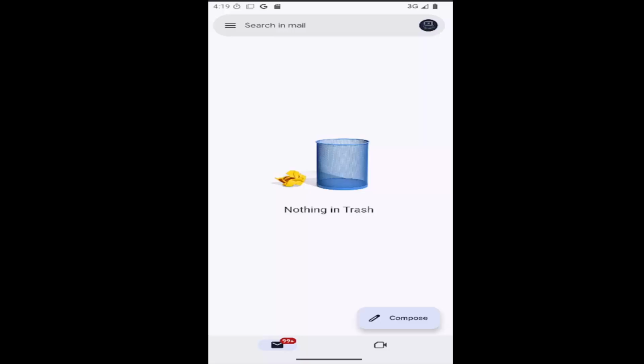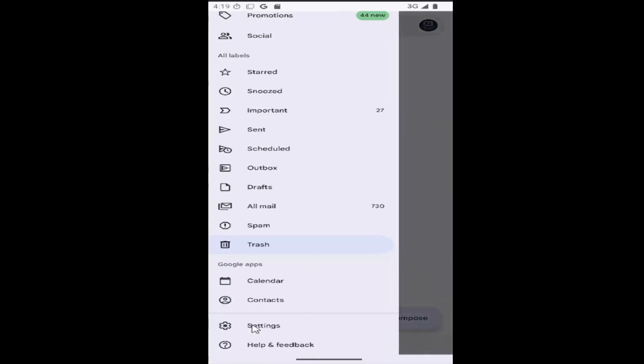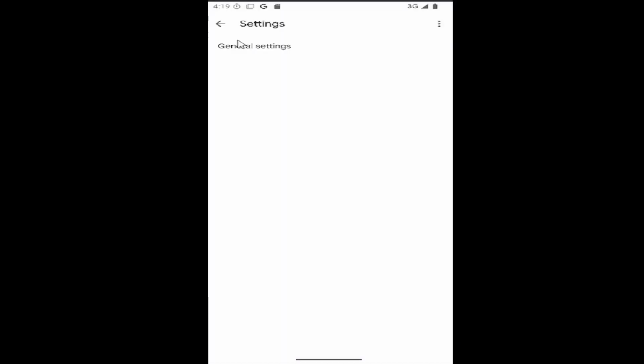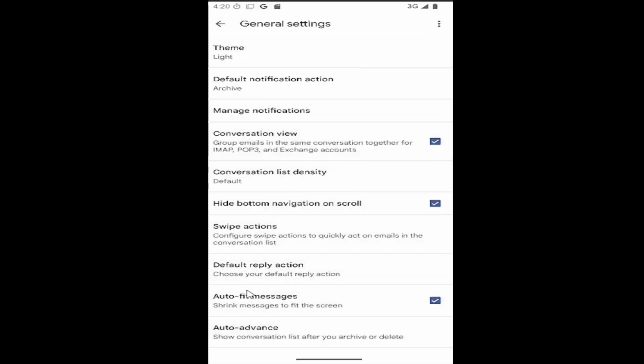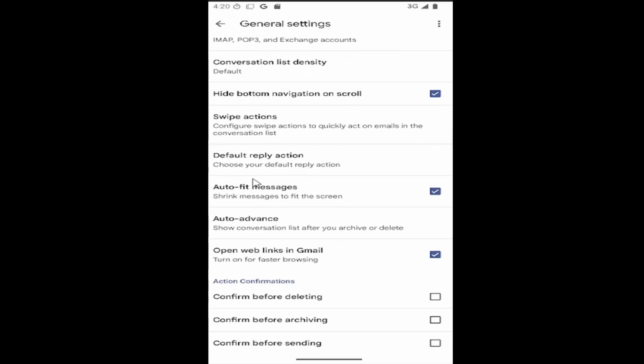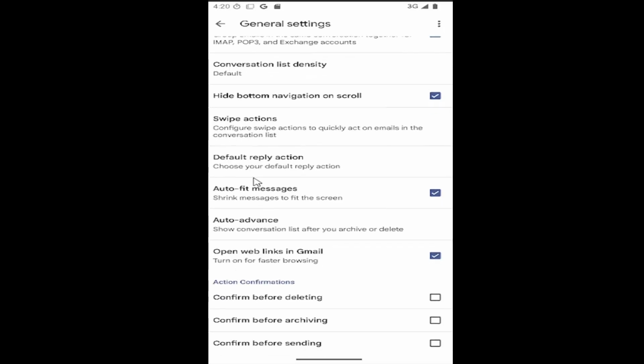All you have to do is select the hamburger icon up at the top left, and go down and select the settings gear button, select general settings, and then you want to go where it says open web links. So if you scroll down, there should be an option to open web links underneath auto advanced. So open web links in Gmail, turn on for faster browsing. You either turn that on or off depending on your preference, and that's all you have to do. So pretty straightforward process on that, guys.